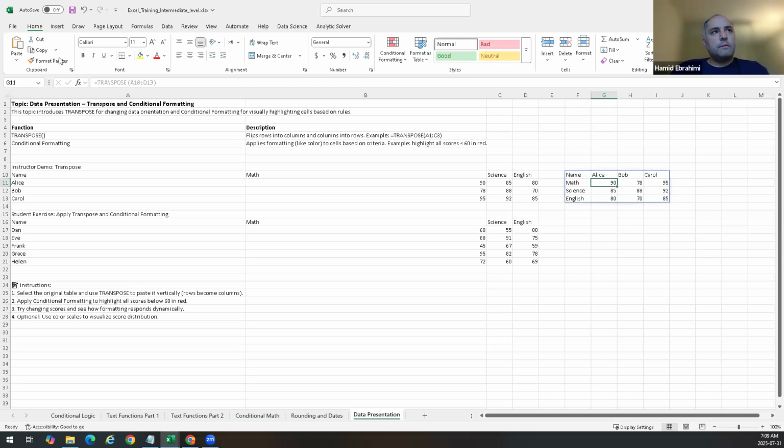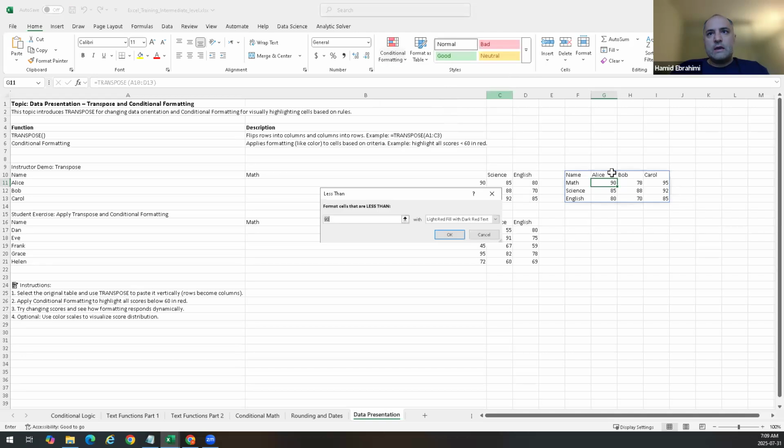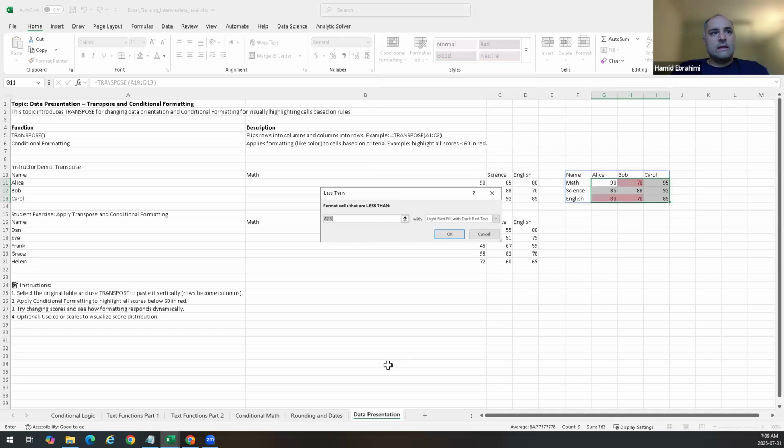So for conditional formatting, you go to home, and then there is conditional formatting here. And I want to apply conditional formatting to highlight all scores below 60 in red, right? So I want less than, and I first have to select it. Then I need to go to highlight cells rules, and then I can simply say less than.